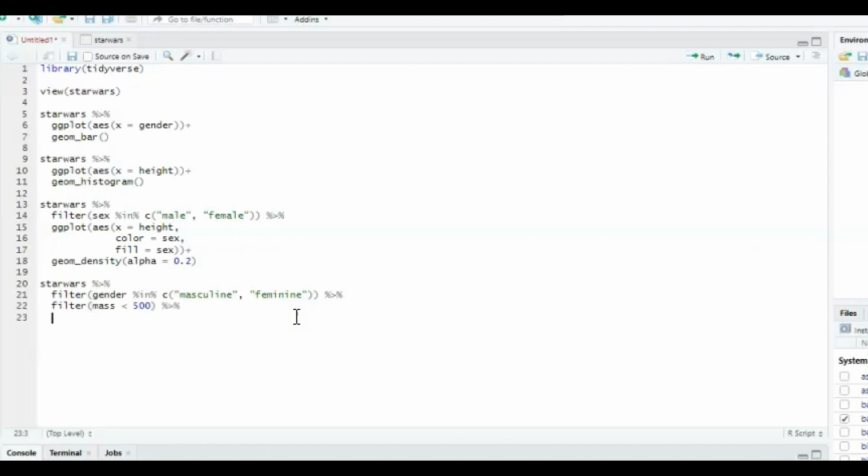Then we press the pipe operator, and then we're going to work with ggplot again, which is going to start off with aesthetics. And this time the x variable is going to be the height, then a comma, then the y variable is going to be the mass, and then a comma, and then the color is going to be the species in this case, and then close the brackets, and then a plus.